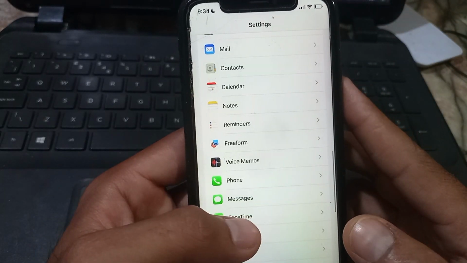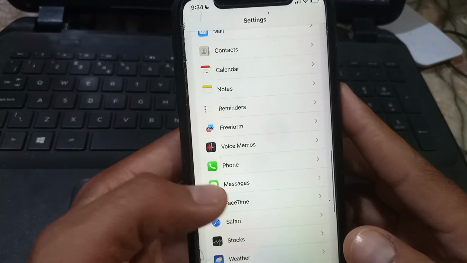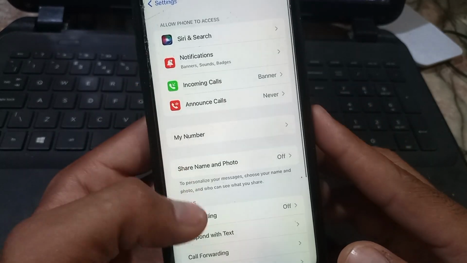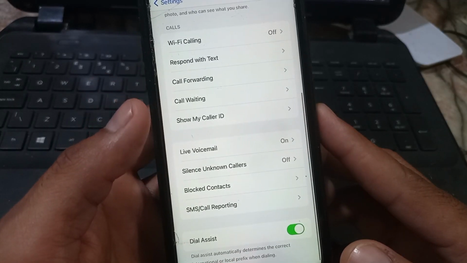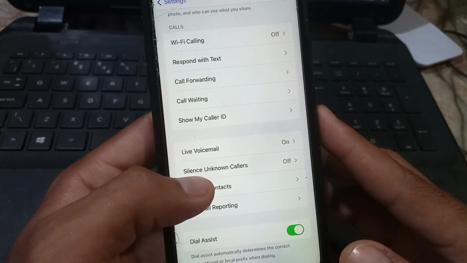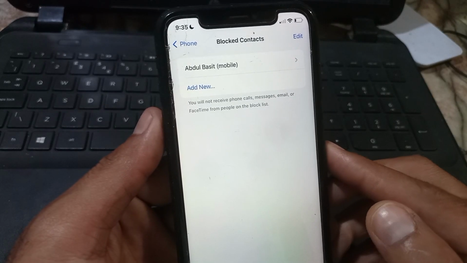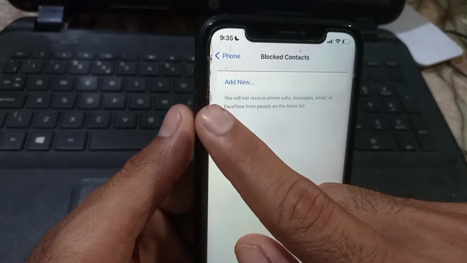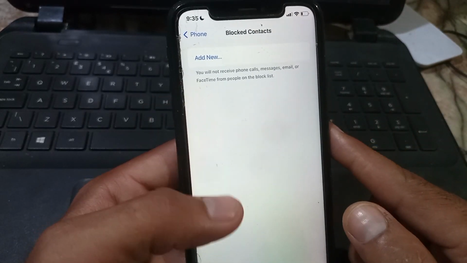And now guys, see the next setting. Tap on Phone and now scroll until the end, tap on Blocked Contacts. And guys, any blocked contact on your iPhone, simply remove it for a specific time. You can remove any blocked contact by this method.